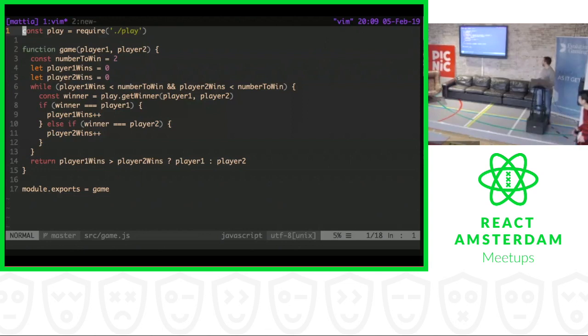Anyway, so that's the game. That game is just a function, as you can see, that accepts two objects, two params. We're going to have player 1 and player 2. I'm going to let them play a couple of times, and then we're going to declare the winner. The key part of this implementation is this play get winner.